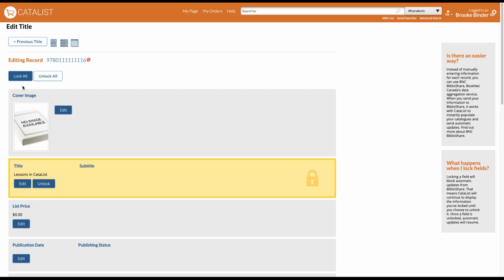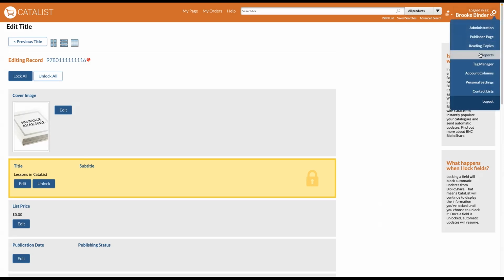It's always a good idea to take a moment to think about which fields should remain locked and to have a plan for how long they should stay that way. You can run a report in your CataList settings to keep track of the titles that you have locked fields. You'll learn about that in another tutorial video.